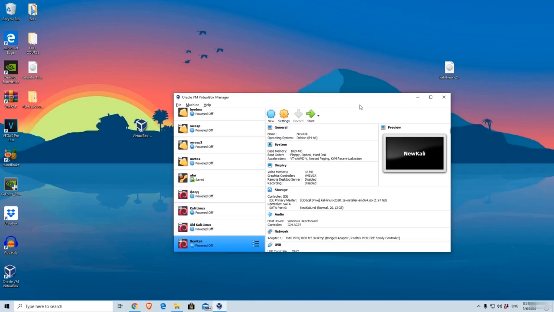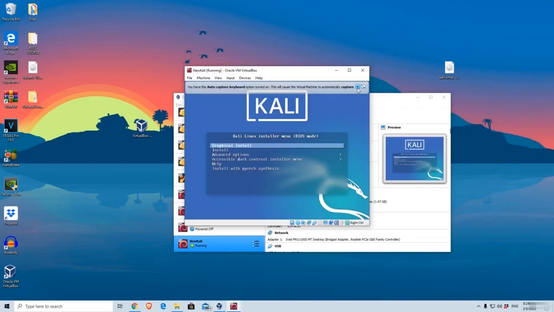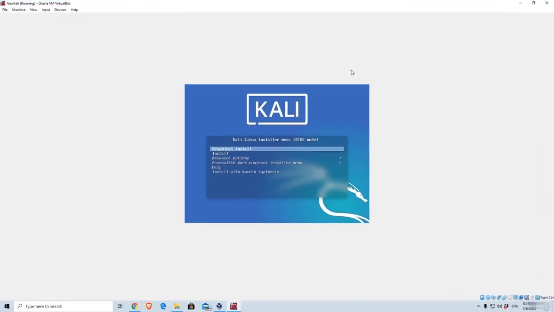Okay? So all you need to do right now is click on the Start button while you have your Kali Linux machine selected. As we can see, this is the first window that we will encounter. Let me just enlarge my screen. It will ask us for different types of options, such as if we want the graphical install or the usual install. It doesn't really matter. We can simply go with the graphical install and install Kali Linux like that.